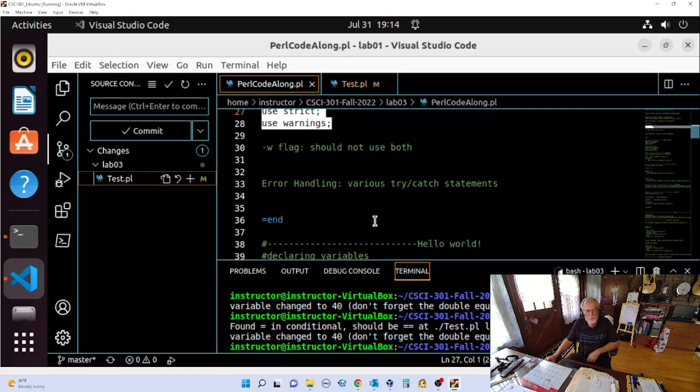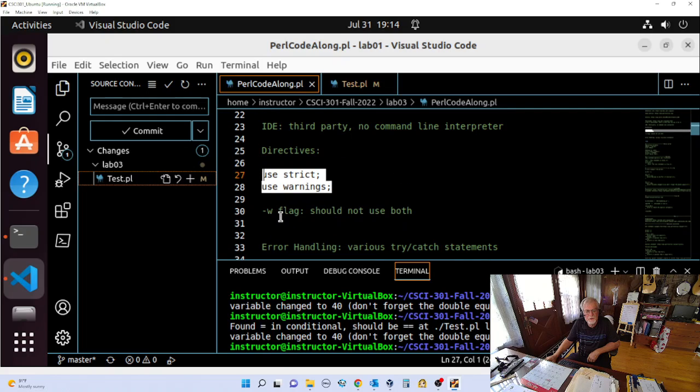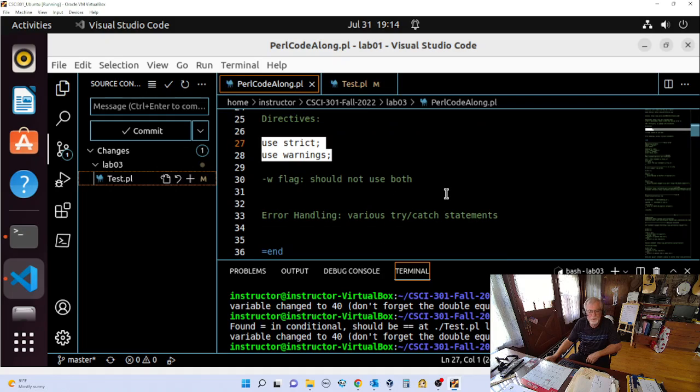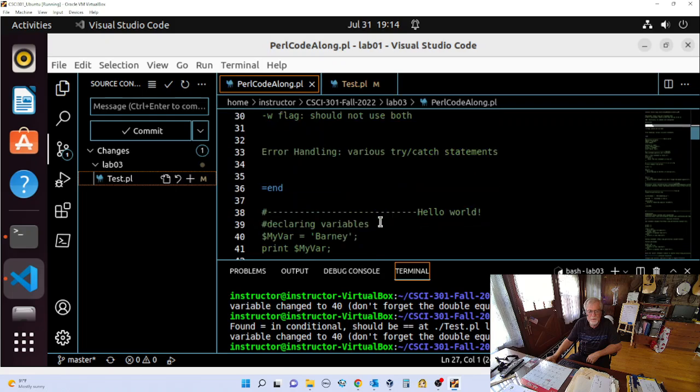Okay, there's also strict, and there's also a -w flag that you can put on the shebang. You don't need this, and this are the same. So if you have both of them, I'm going to dock you some points for being a little redundant and not being efficient. Okay, you have various try-catch statements for error handling. You can look at those on your own.